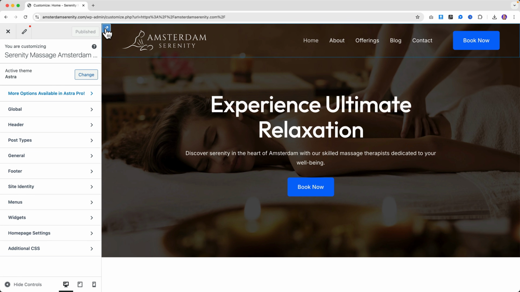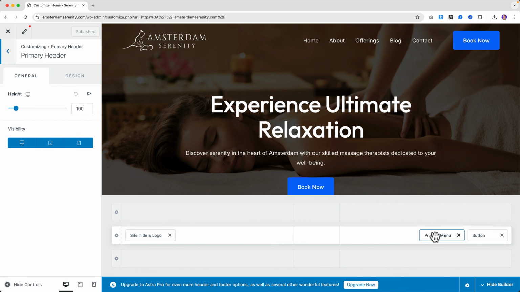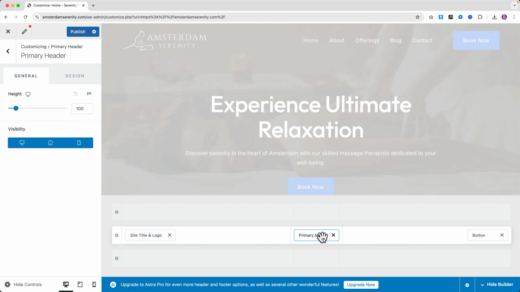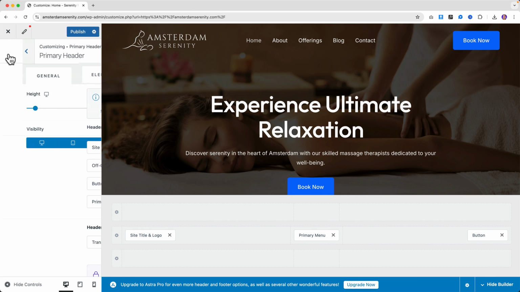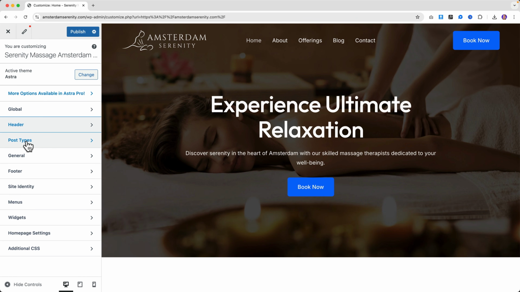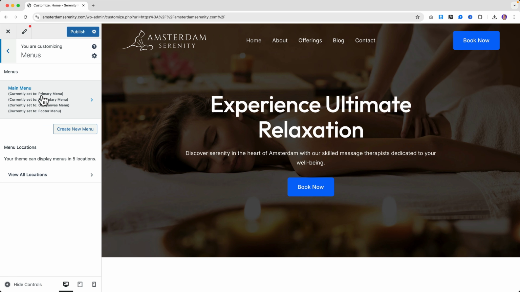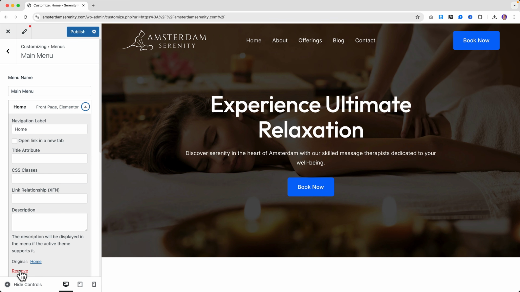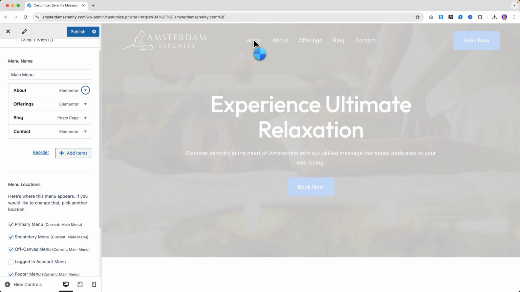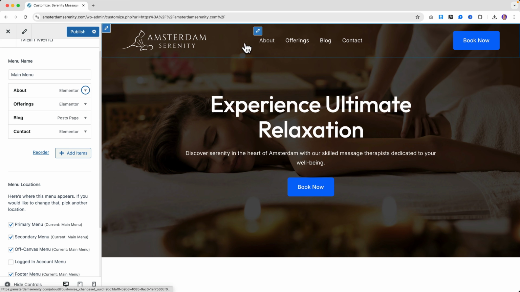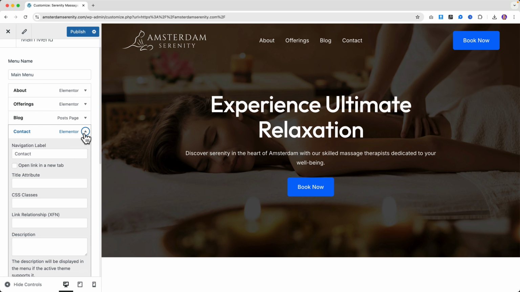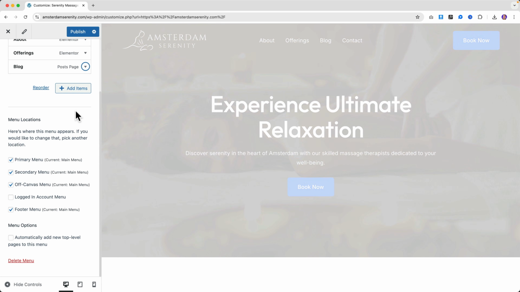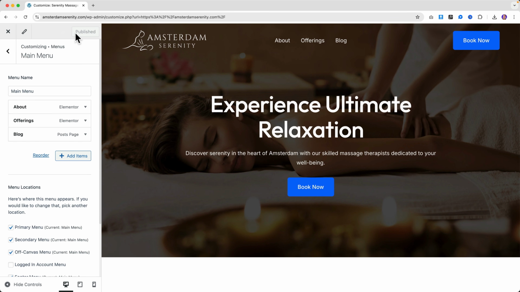I want to click over here. So I go to the header. And in the primary menu, I want to bring it to the center. There you go. I go back. Then I want to go to the menus, the main menu, and I get rid of the home page. So I click on this arrow down and then remove. So it's gone with the wind. Then I go to the contact page, do the same thing, remove, publish.